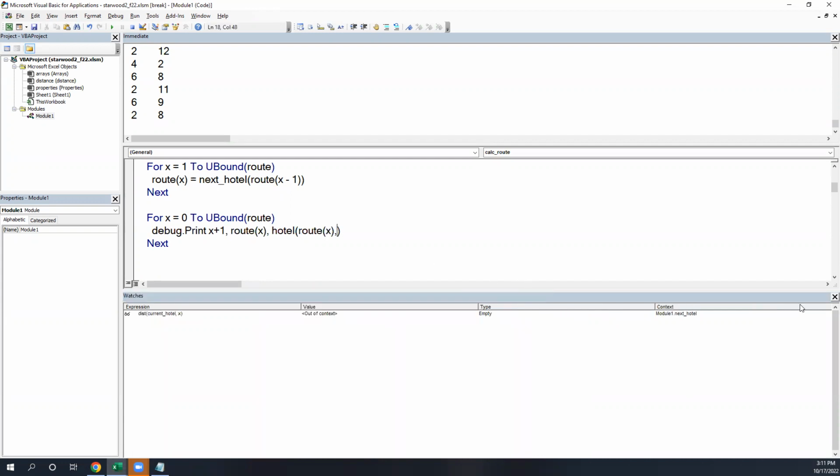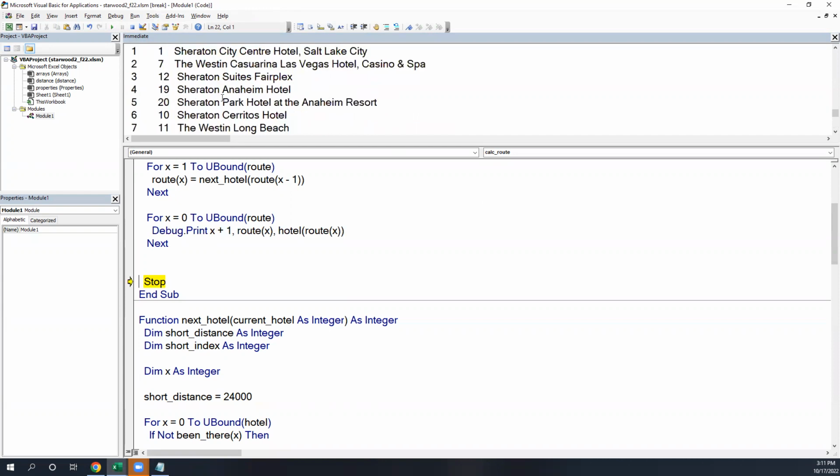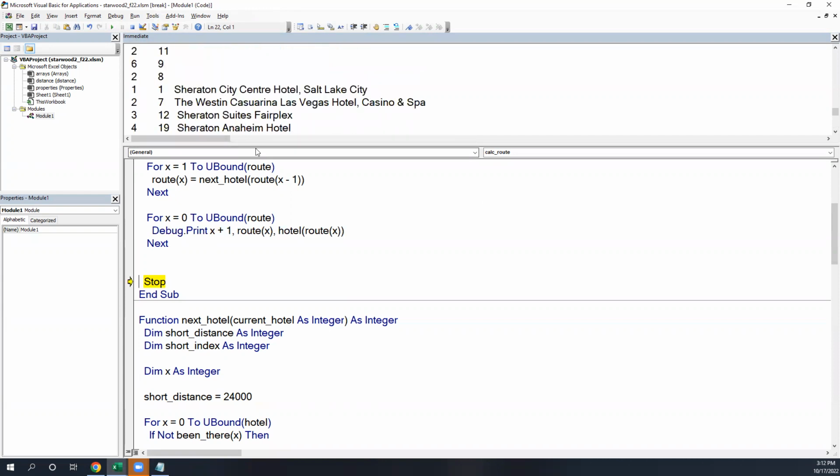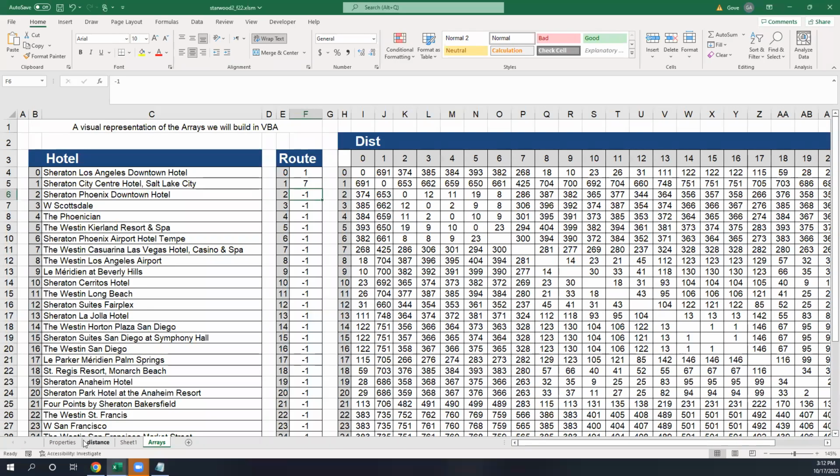This is kind of abstract code, but it's beautiful abstract code. Debug.print x plus 1, route sub x. Oh, no comma. So here's the route that I'm saying. Start in Salt Lake City. That looks great. Then go to Las Vegas. Then I'm going to the Sheraton Suites in Fairplex. I think we have the address for that.